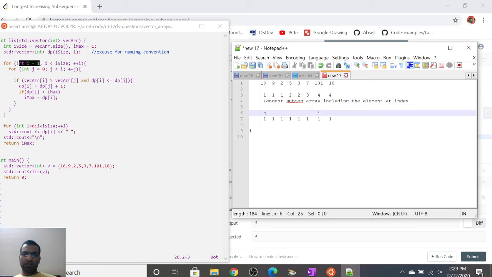So let us come here. For i equal to 2, j equal to 0, the elements are not greater, so we'll do nothing. For i equal to 2, j equal to 1, again 2 is not greater than 9, so we'll not do anything. We'll increment i to 3.